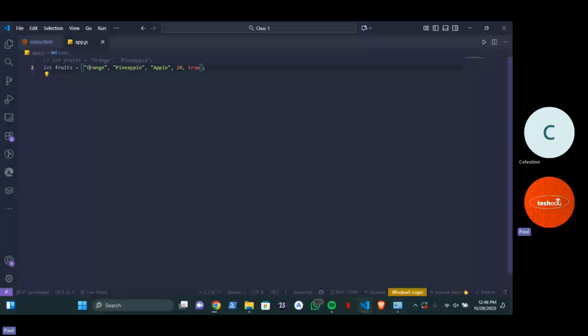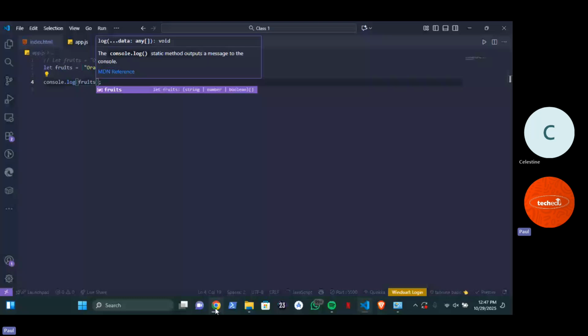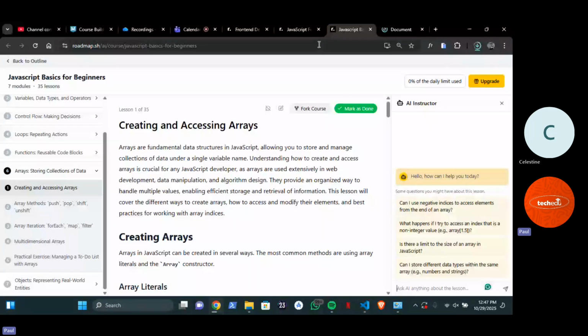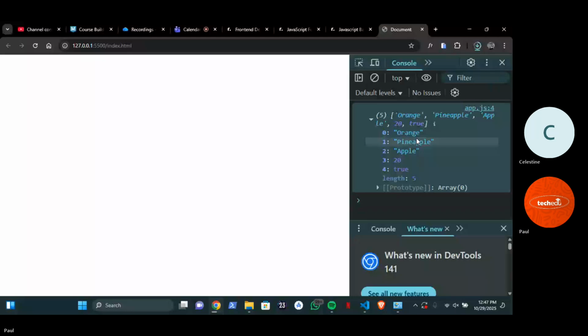Now if I go ahead and say console log fruits, what will I have? I should have this. As you can see, it has orange, pineapple, apple, 20 and the boolean. All of the values. Do you get it now? This is basically what your array is talking about. You can have multiple values all stored into one particular variable name. Is this clear to everybody?